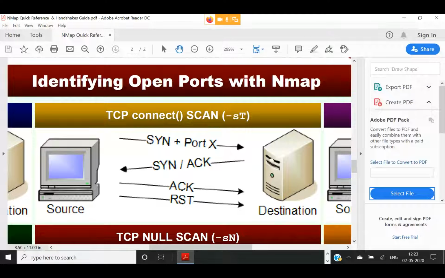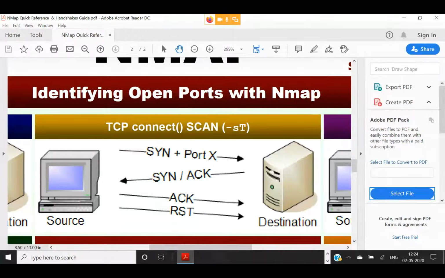A SYN packet is sent, a SYN-ACK is received, and an ACK is sent. So the attacker machine gets to know that this port is open and it is listening for incoming connections. This is how Nmap gets to know that the port is alive, the port is open. And then finally it terminates the connection using RST. As you can see in this diagram, a reset flag is sent at the end. This is the underlying mechanism that is happening when I am doing a TCP Connect Scan.